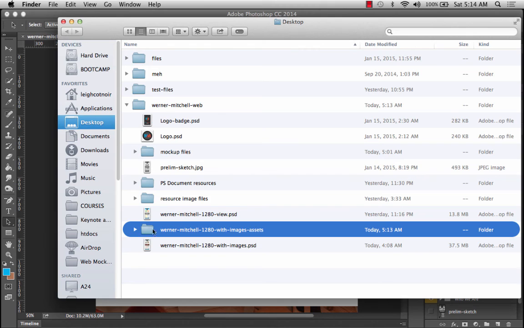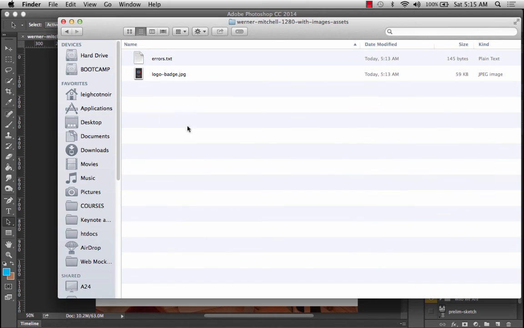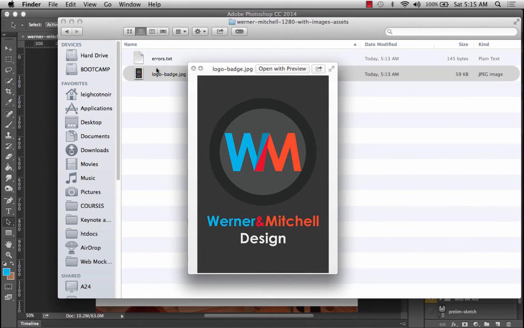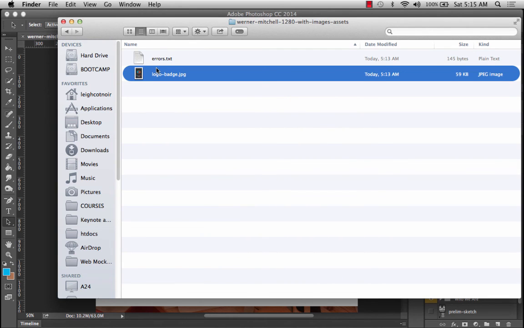But anyway, I'm going to go in here. The thing that's important is that it created it in the same directory as the PSD file, and it made a new directory with that same name. If I go inside of this folder, look what it did. It made a badge for us, just like we asked it to. That's pretty cool.